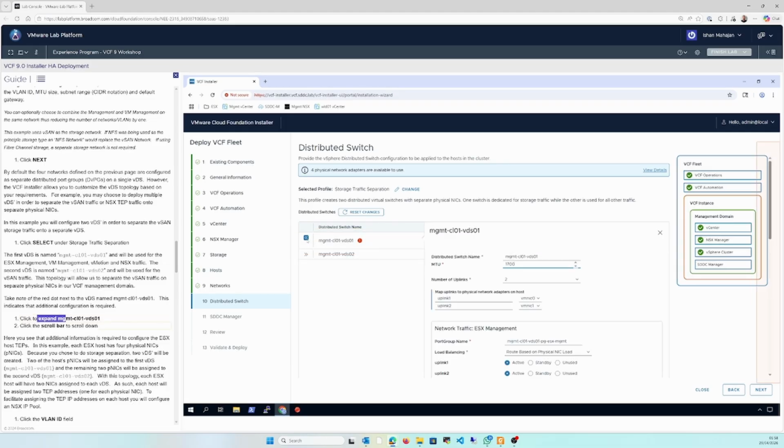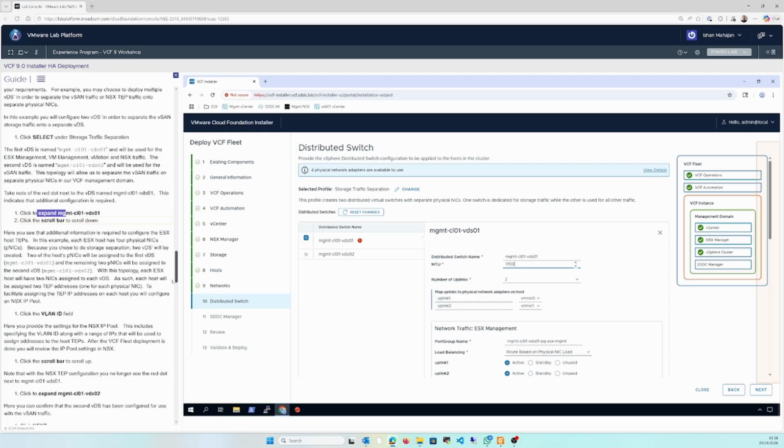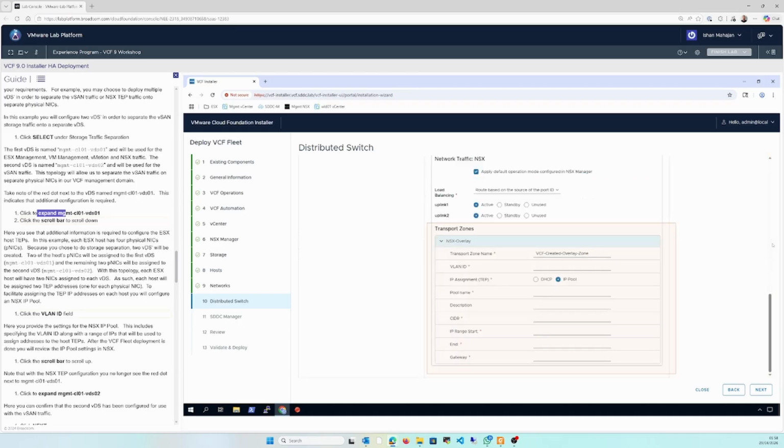Click on expand. Scroll down. Here you see the additional information is required to configure the ESXi host TEPs.